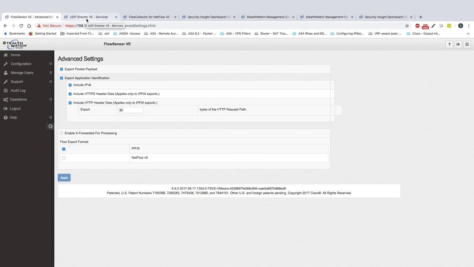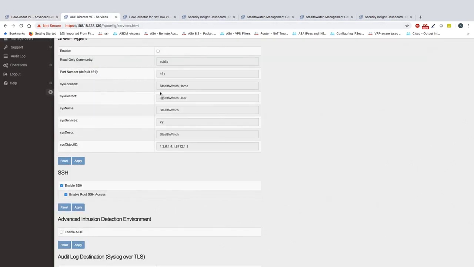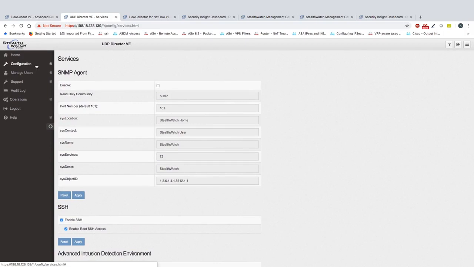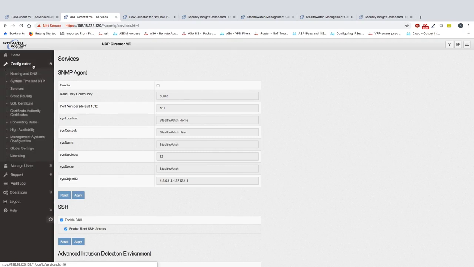Let's move on to the UDP Director. The purpose of the UDP Director is to collect data from many sources and channel it to the flow collector or a Stealthwatch Management Console, depending upon the data. When we say channel, this means there need to be certain rules on the basis of which it defines that this data needs to go to this device. Those rules are called forwarding rules.